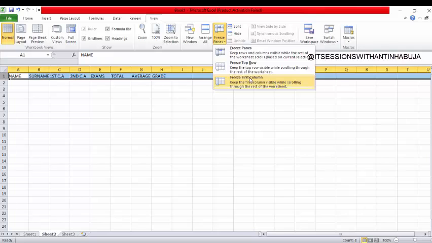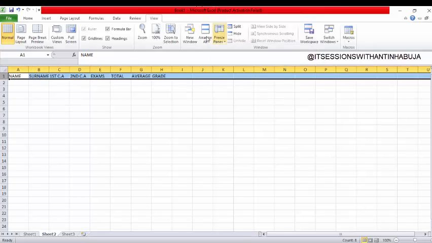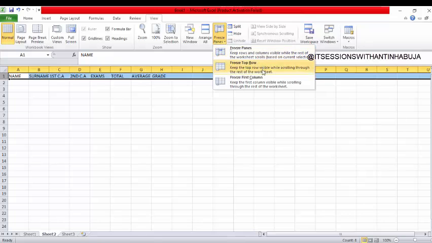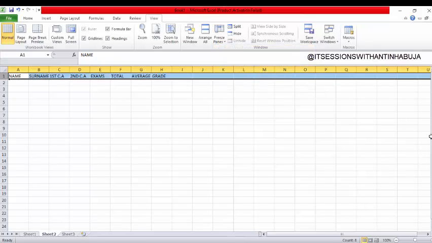Freeze First Column. So if you want to do it based on your own selection, you click the first one. If you want to freeze just your top row, you click the second one. And if you want to freeze a column, that's it. So now let's freeze the top row, keeping it visible while scrolling through the rest.